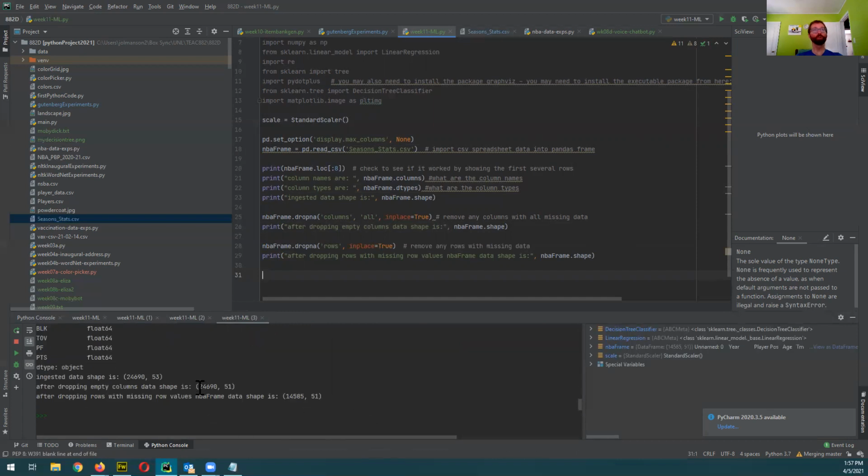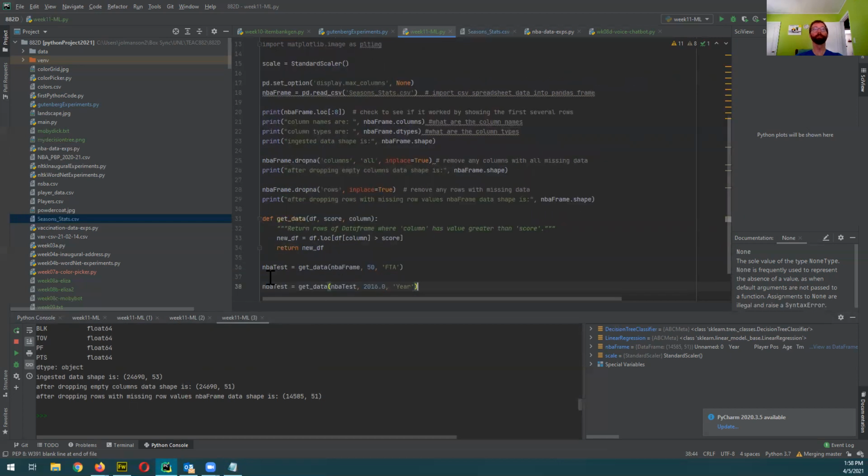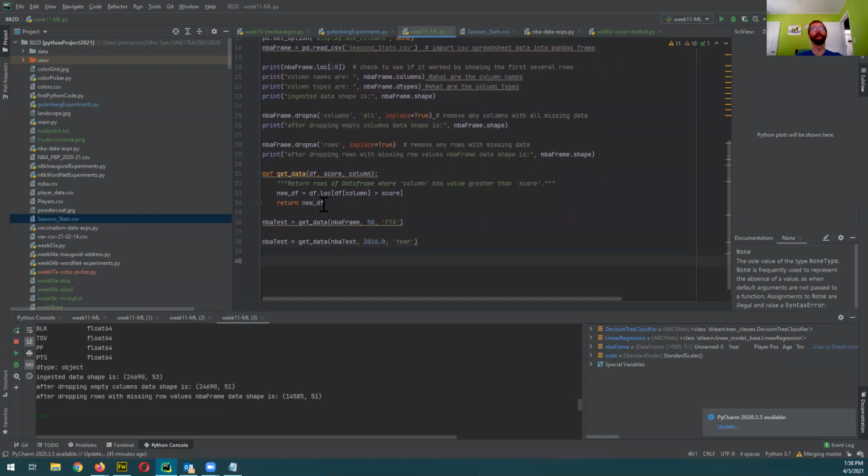Okay, so we went from 24,690 rows down to 14,558. Still plenty of rows. Goodbye 1950s basketball. Okay, the next thing we're going to do is we're going to reduce further, but by particular columns. So in order to do that, we are going to add a little function here at the end. And so this is the get data function, but what it really does is it creates a new data frame with only certain values that are at a certain level.